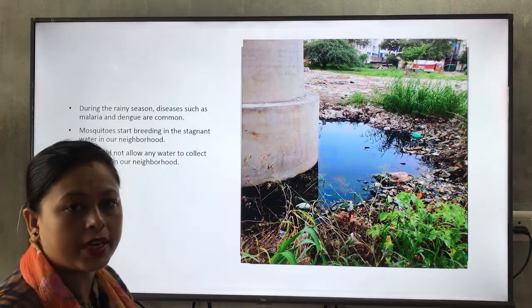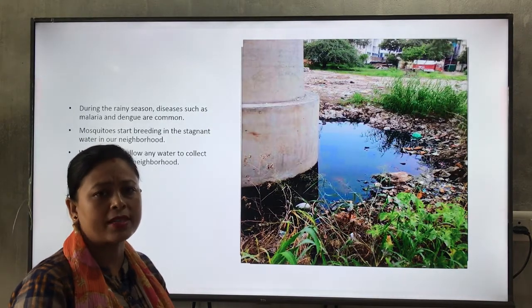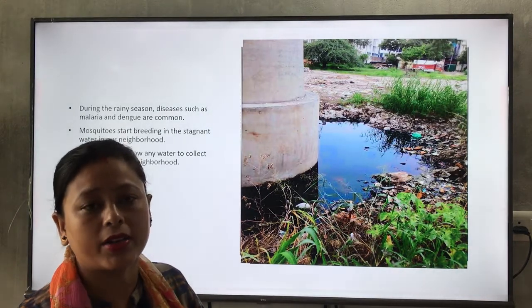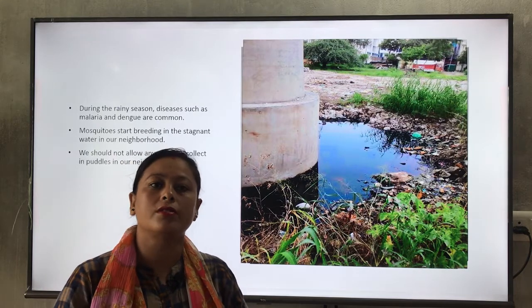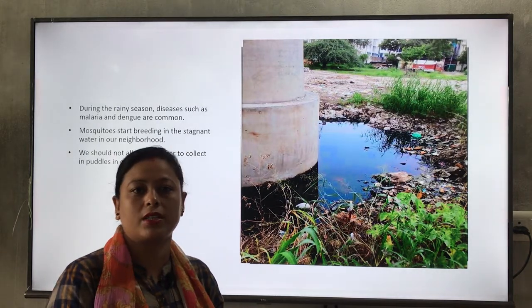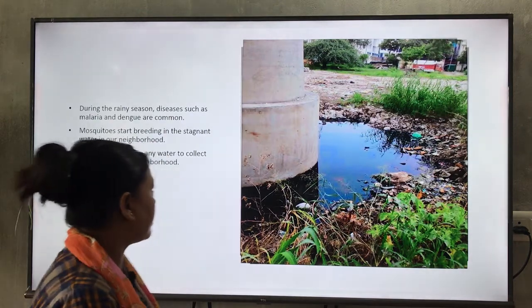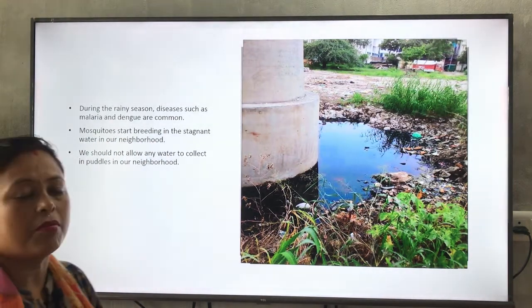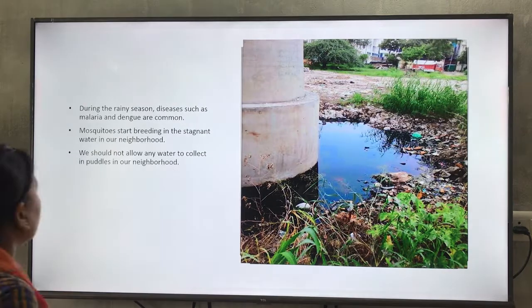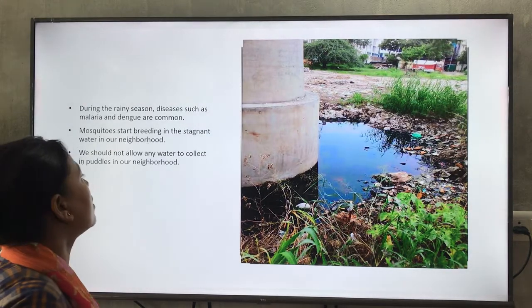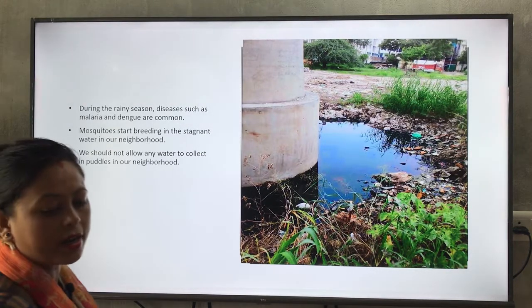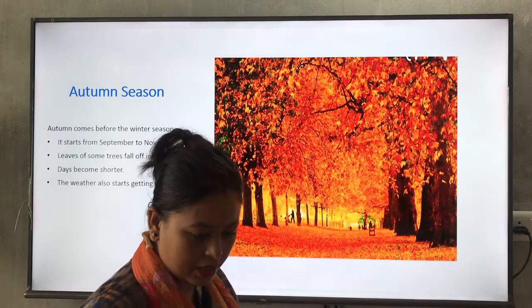So, in rainy season, you can see that in your surroundings, in some places in your neighborhood, water is stored. In that stagnant water, mosquitoes start breeding. So, we should not allow any water to collect in our neighborhood.